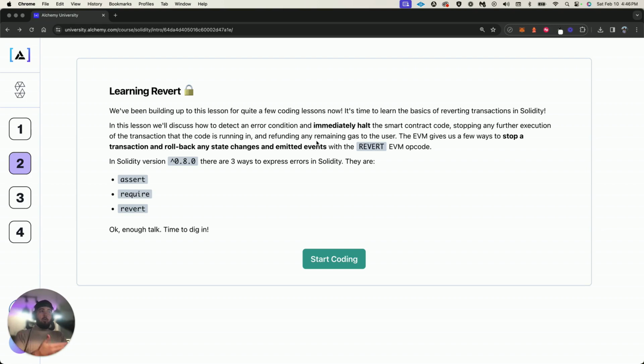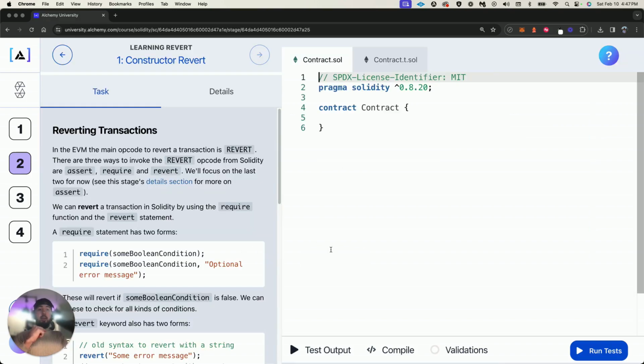That's awesome. So hopefully if something goes bad in a transaction, you don't get screwed, and it doesn't get locked in a contract, things like that. The EVM gives us a way to stop a transaction or roll back any state changes and emitted events with the revert EVM opcode. Okay, so in versions later than Solidity 0.8, there are three ways to express errors in Solidity. They are assert, require, revert. Okay, enough talk. Let's dig in.